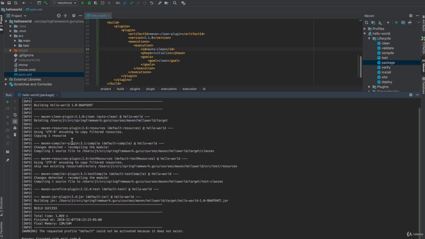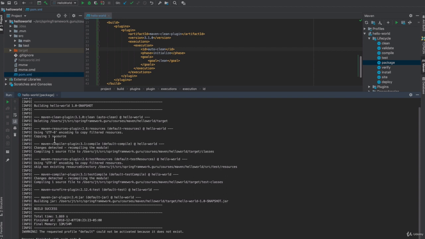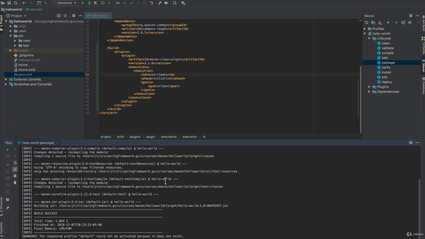And then next thing is the resources plugin that's going to copy over the resources, generate the target classes, and so on. So the build remains the same, but what this prevents you from doing, a lot of times on the command line when you're building things, you're going to do Maven clean package or Maven clean install. And so you'll be running two goals from the command line. Pretty common thing to do. You'll see that in a lot of builds.